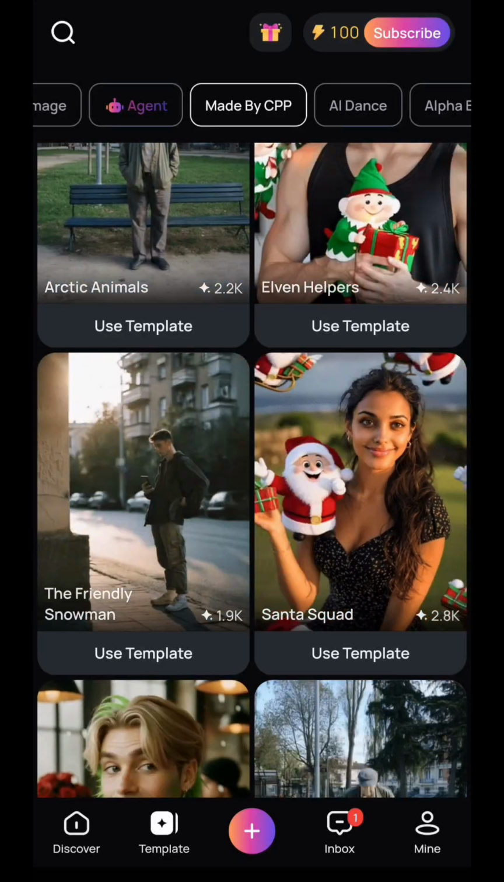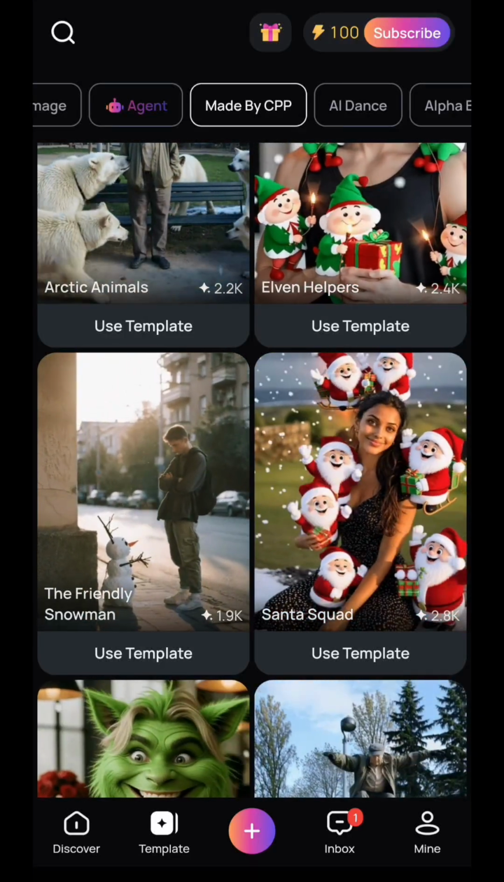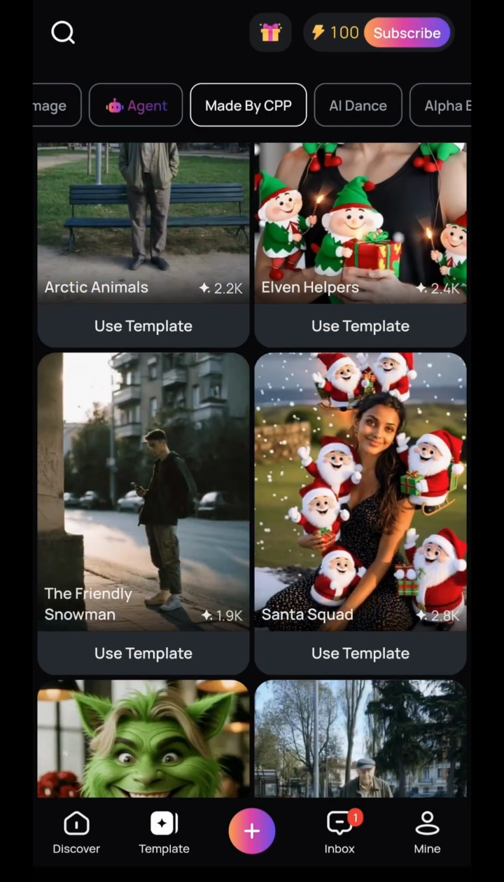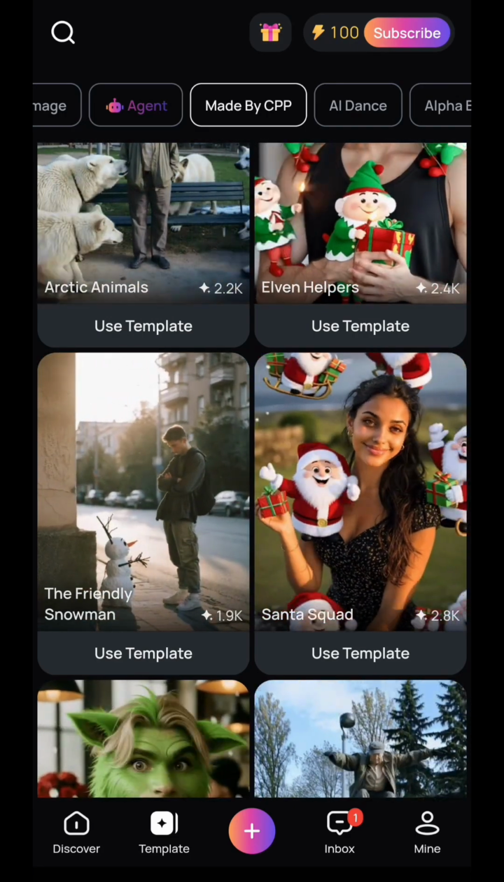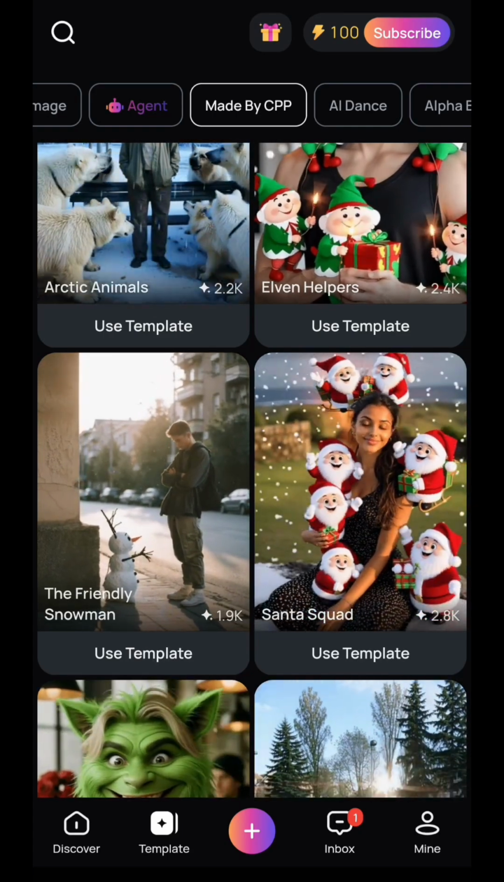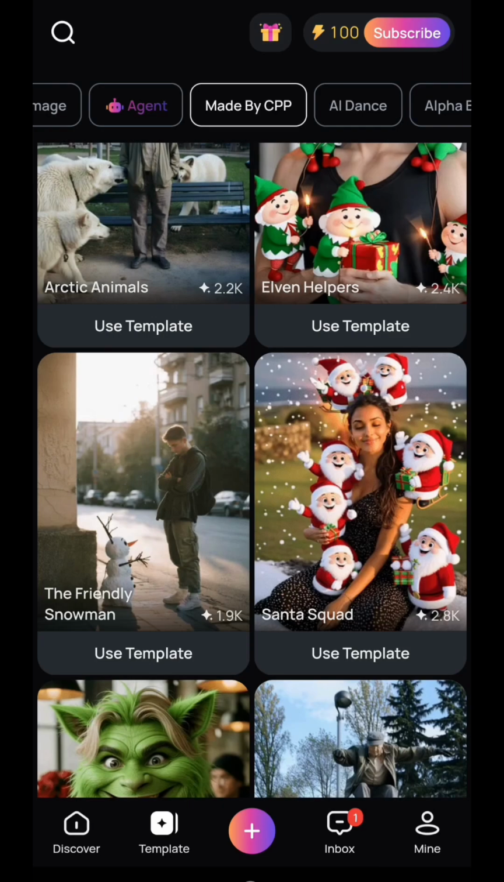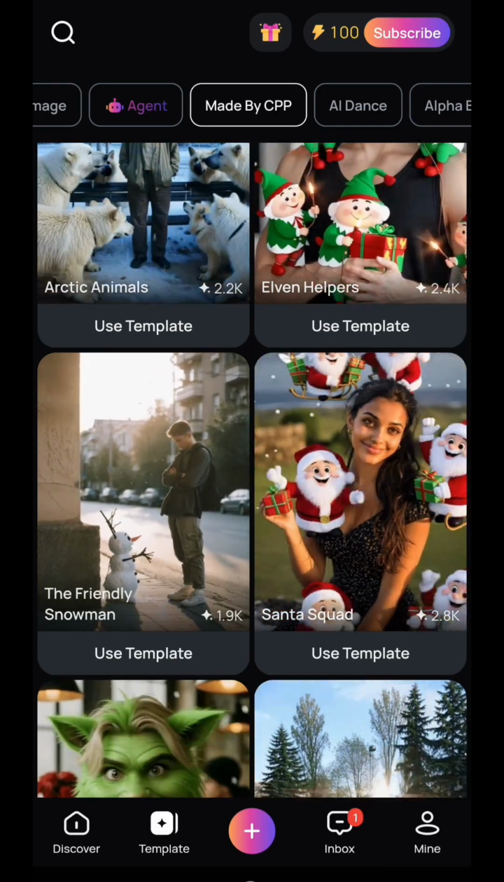In this tutorial, I'm going to show you how to create the Frosty talk animations effect. Adorable animations where your photo talks side by side with a cute friendly snowman. It's perfect for festive video, reels, or maybe holiday greetings.